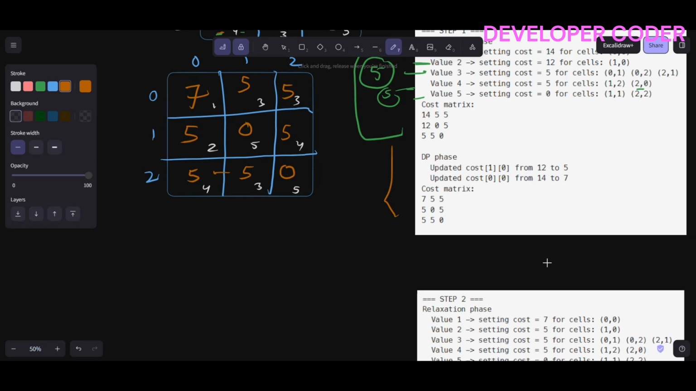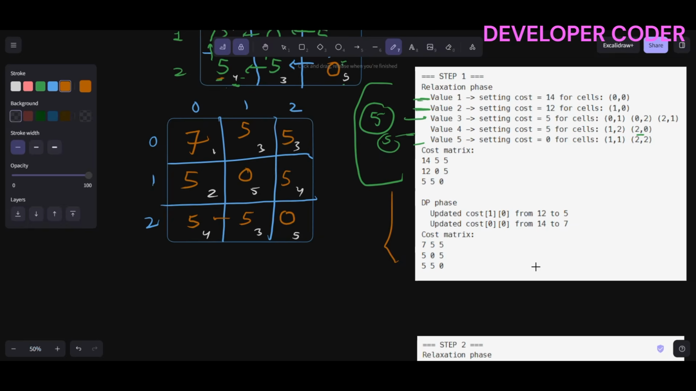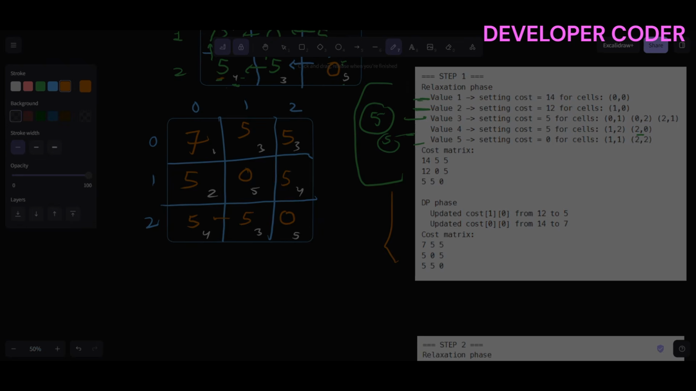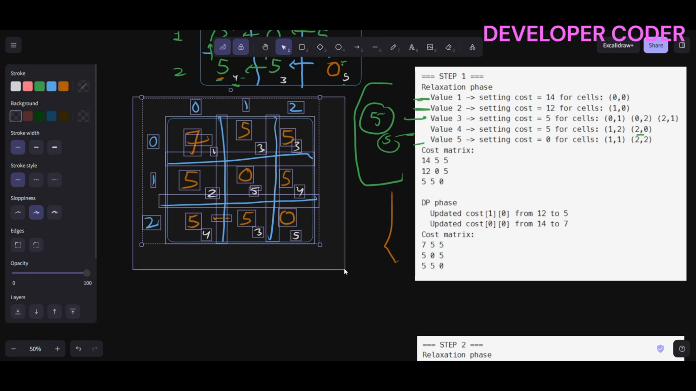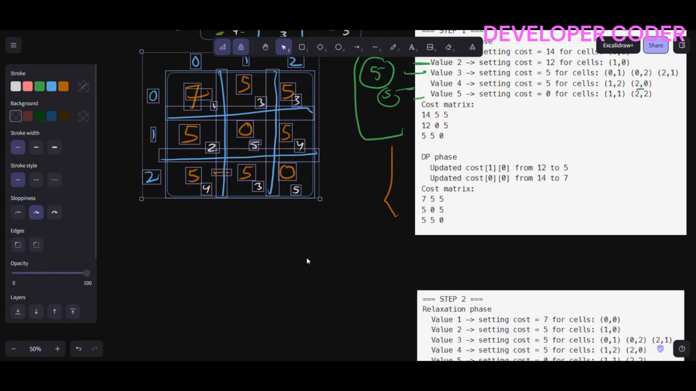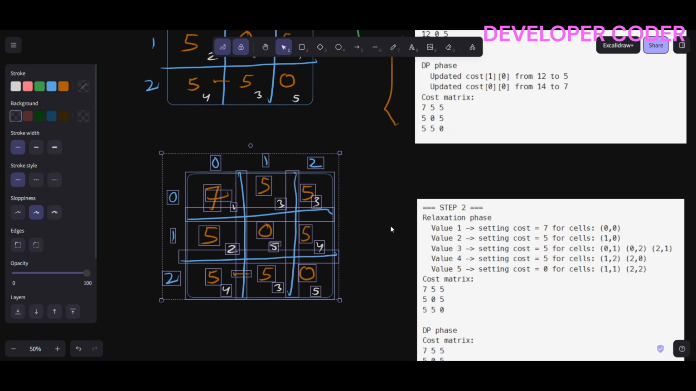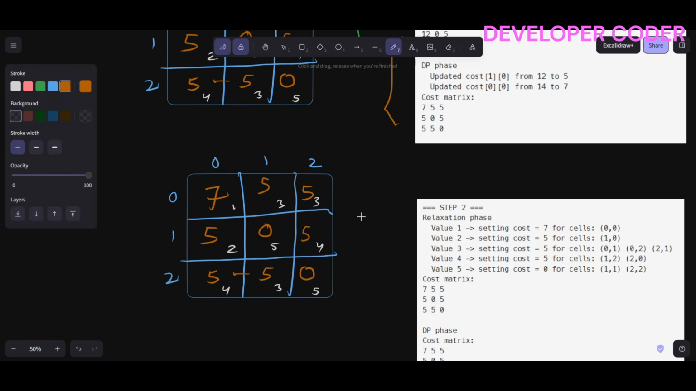Clear? So we have formed this. Now again, relaxation phase. We will see again. Okay, now let me just do one thing. Let me copy all this and paste it here. Now we will see step 2.